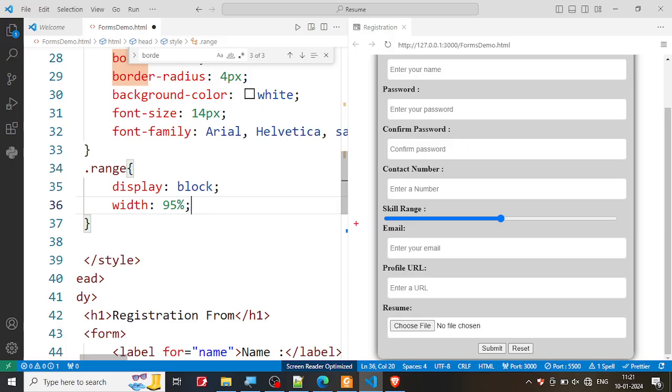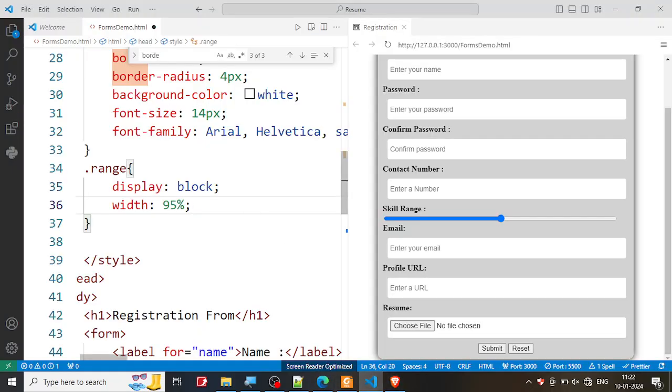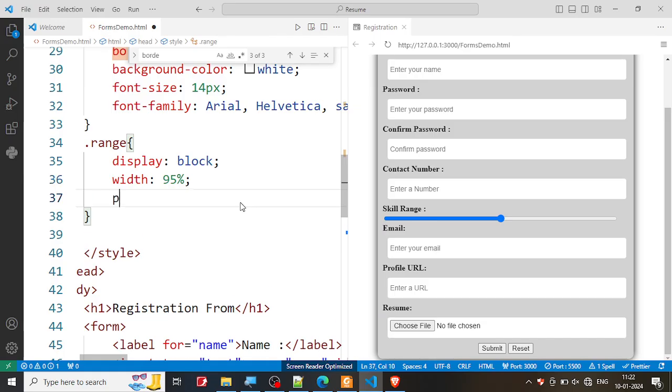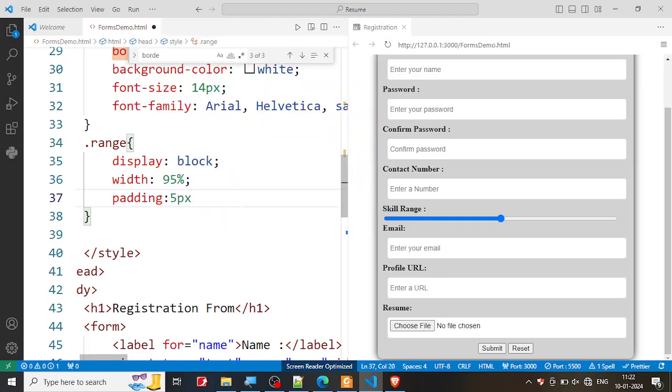If you notice here carefully, all the others start here because there was a padding provided. Let's also provide the padding even for the range. We have not touched much of the range, so I'm going to set the padding as 5 pixel.